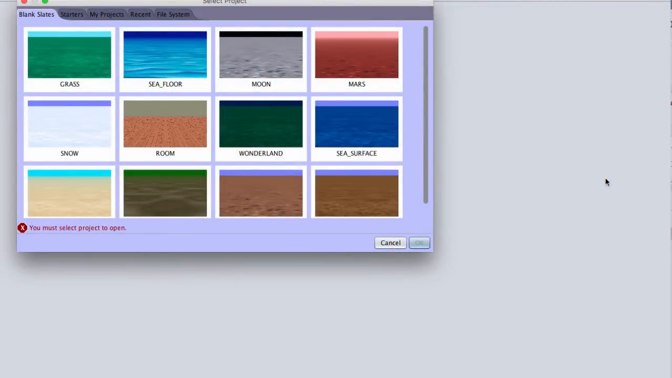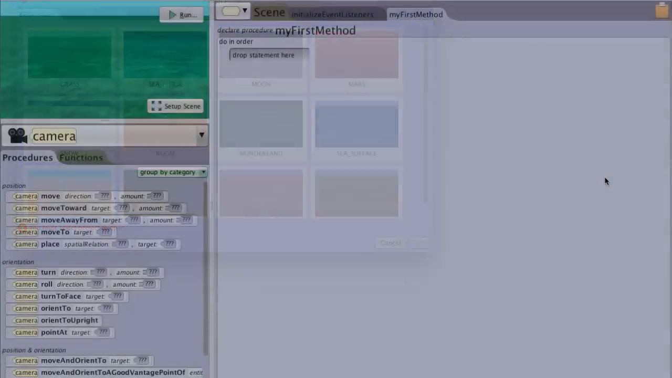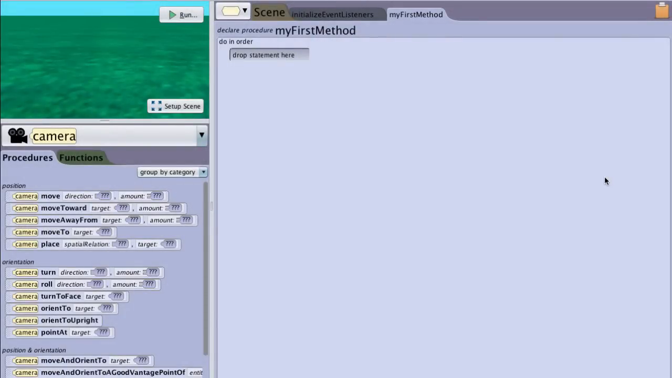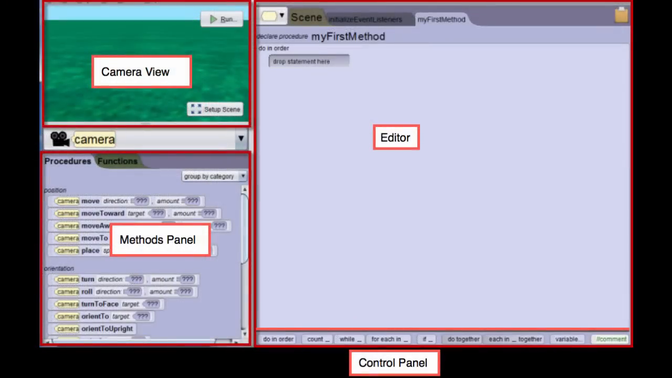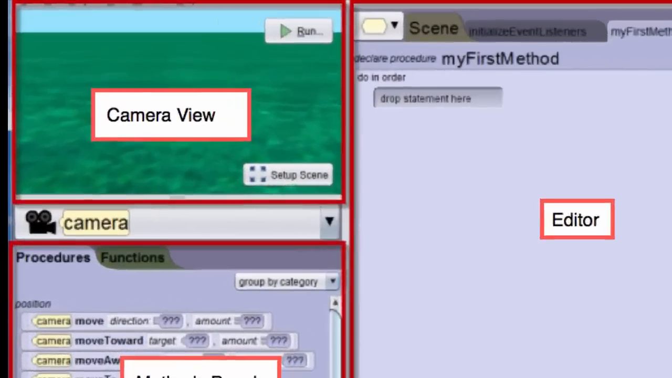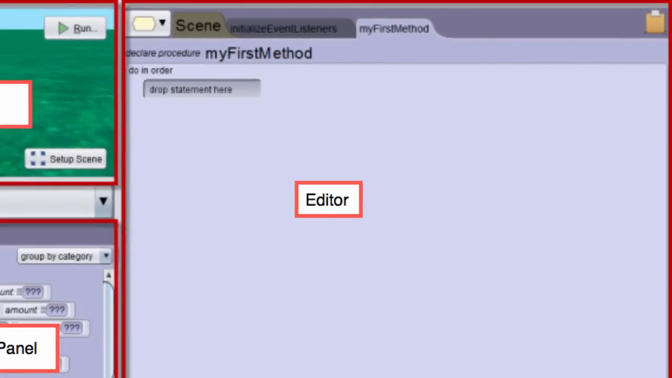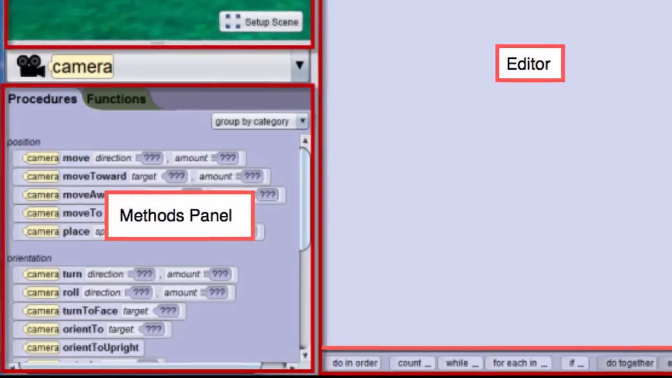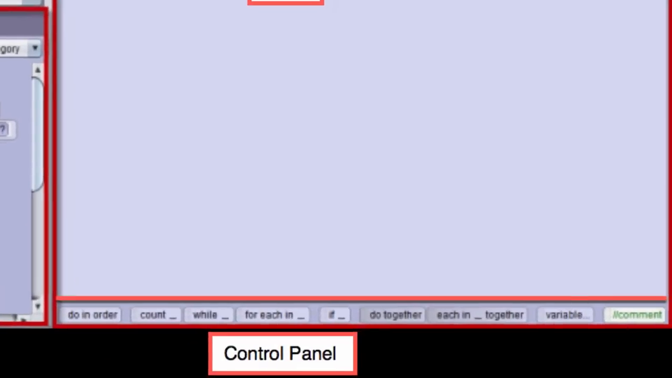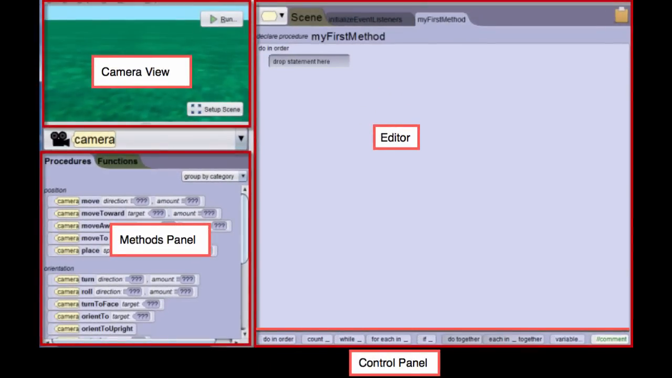After starting Alice, the user is prompted to create or open a project. When the project opens, Alice displays the code editor of the Alice programming environment. The code editor has 4 different panels: the camera view, the editor, the methods panel, and the controls panel. For more on the components of the code editor, watch the code editor overview video.